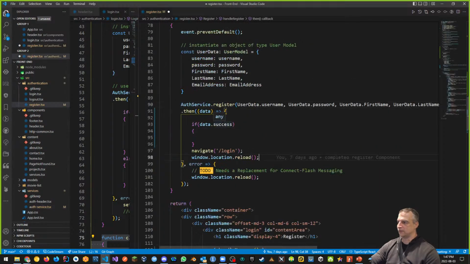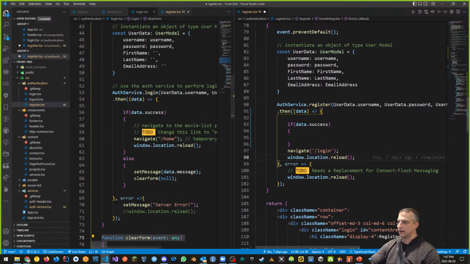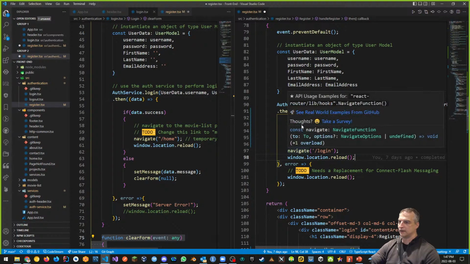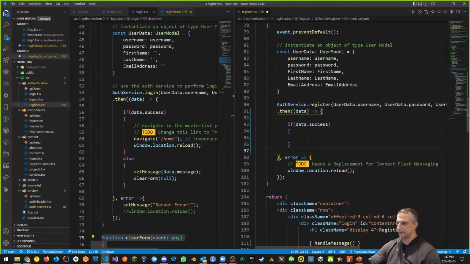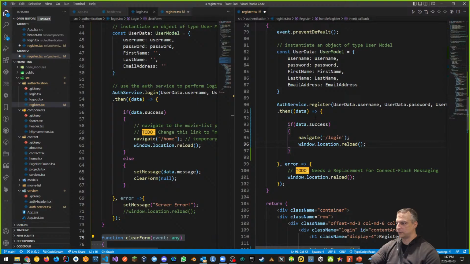And now success works. And now that success works, if success is good, we're going to navigate to login, and we're going to reload the page. That's the positive effect. We're going to do that here. If success is working, that is good. However, what if it's not?